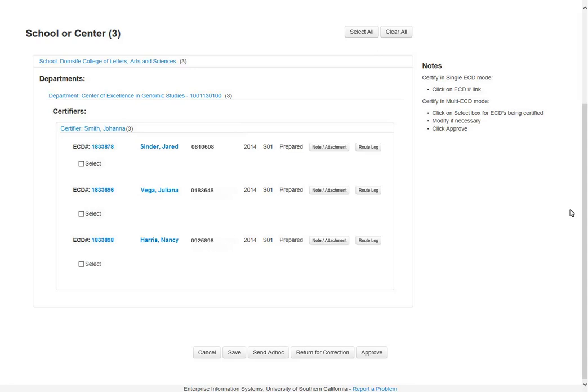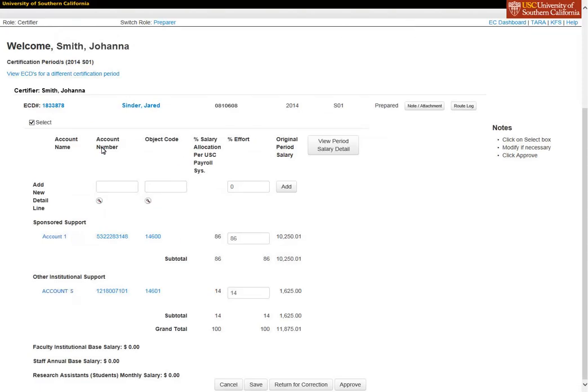There is a good deal of information to view in each ECD, so you will have to scroll down to access the subsequent ECDs on the page. The other way to work is in single ECD mode. To do this, just click on the ECD number instead of the select box.